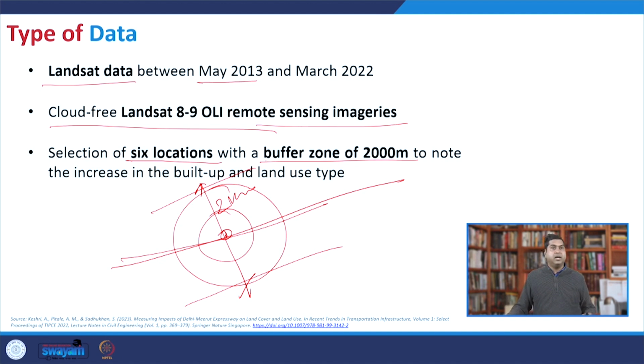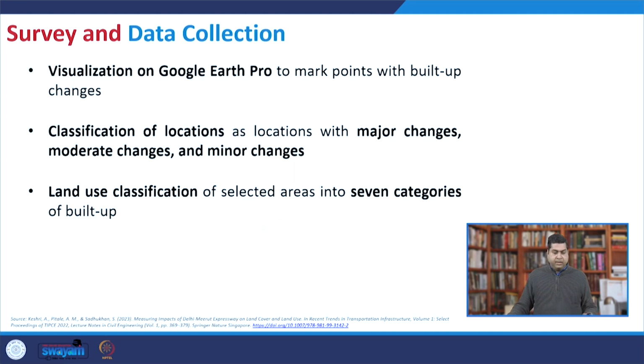Obviously you may expect that the changes which are predominant are very next to the expressway, but definitely you cannot accommodate everything close to the expressway. That's why you also have some kind of extended impact a little distance from this particular corridor. Now coming to the survey and data collection part, as I mentioned, visualization on Google Pro to mark the points is the first step.